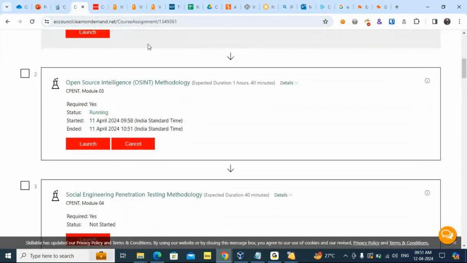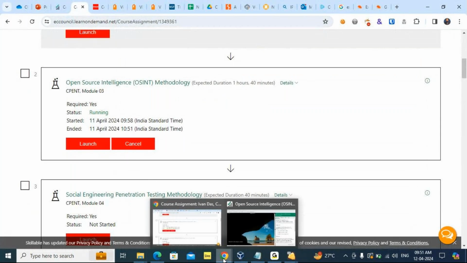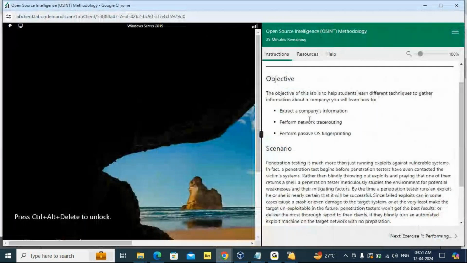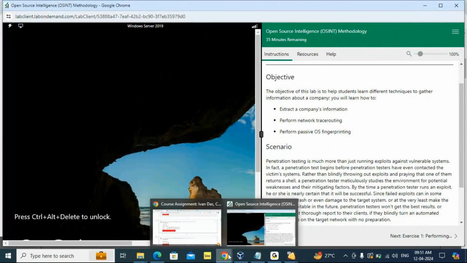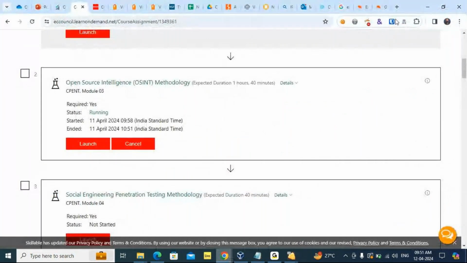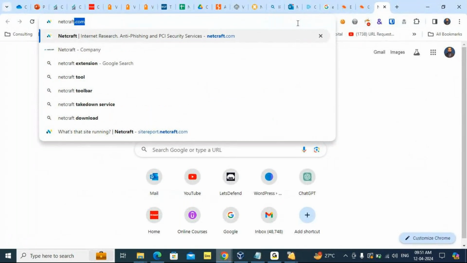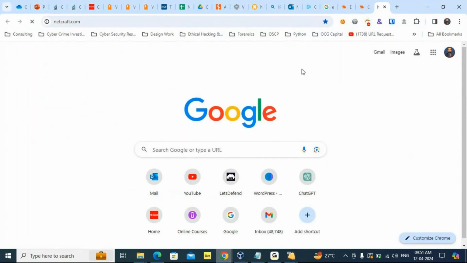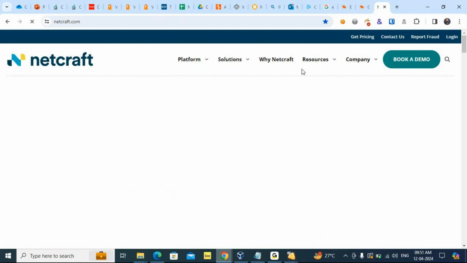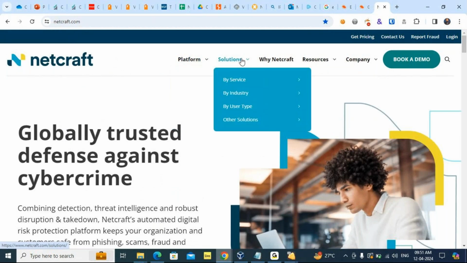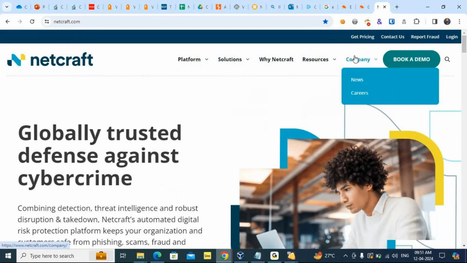Where is it? Yeah, this. So we will extract company information, network trace routing, and passive operating system information. There is a tool called Netcraft, where we will be able to find the operating system information also through passive means.